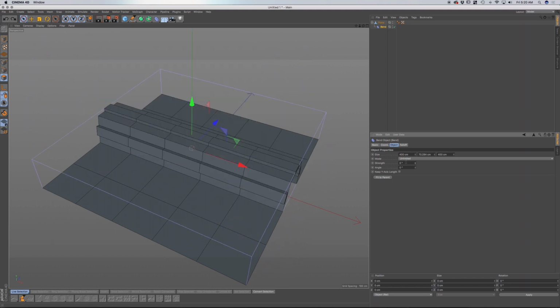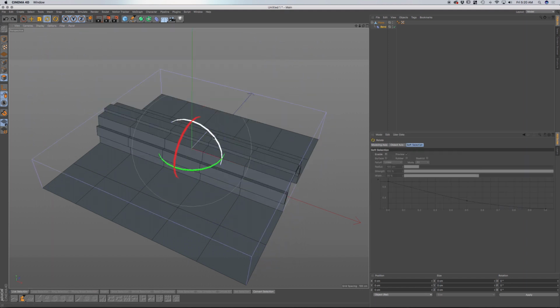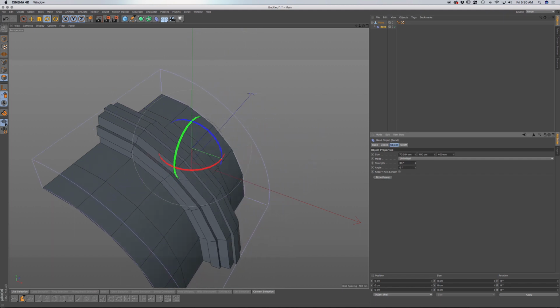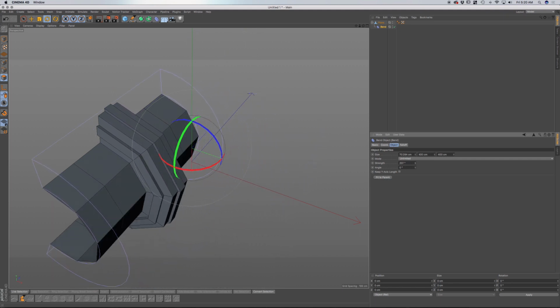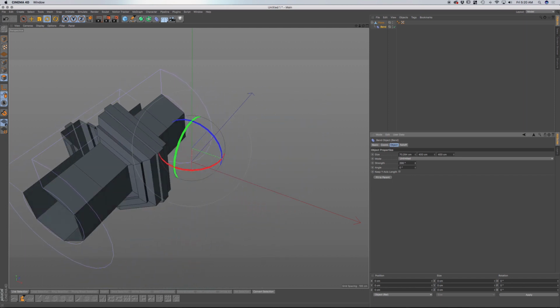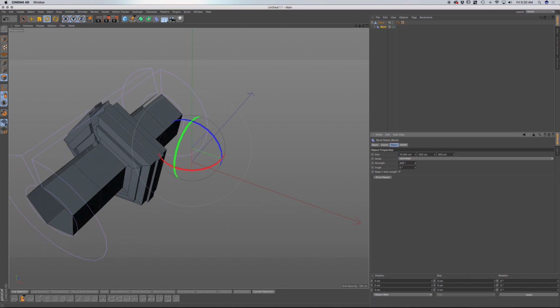So what I'm going to do is I'm going to rotate or bend the deformer. Hold down shift for 10 degree increments to get to 90 degrees. Let's go back to our bend deformer and fit to parent. And if I adjust the strength, you can see we can bend this into a circular geometry. And I'm going to go to 360 degrees.